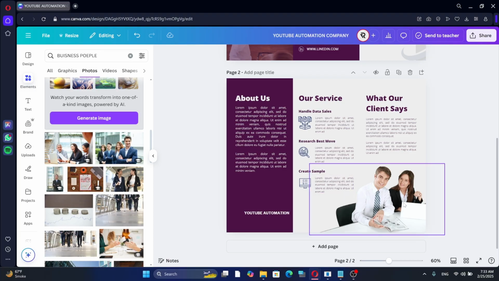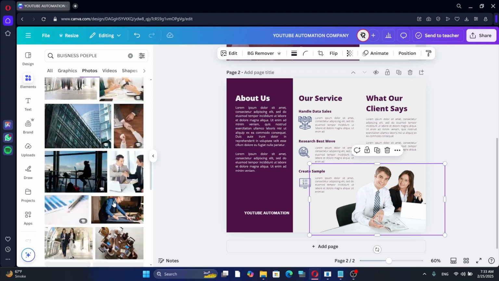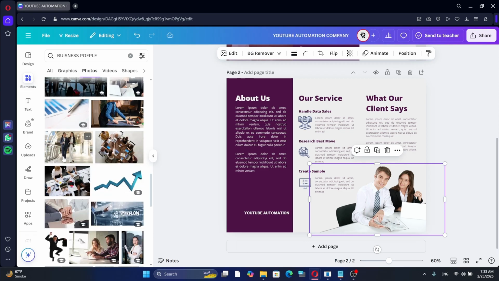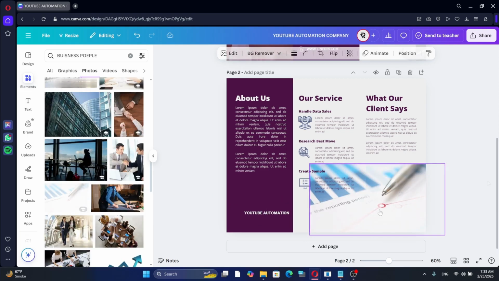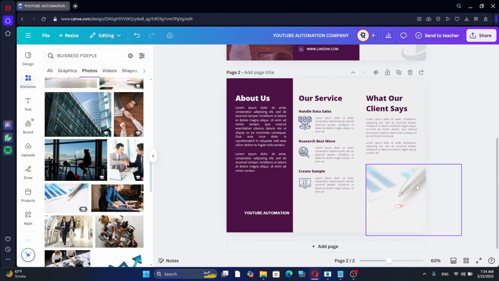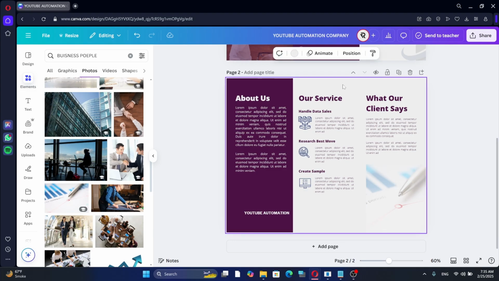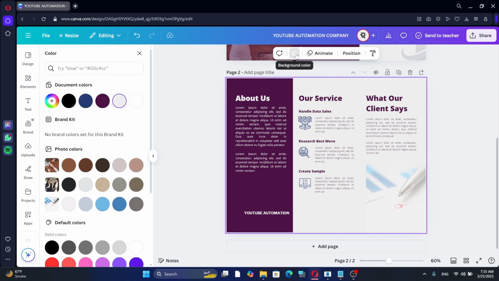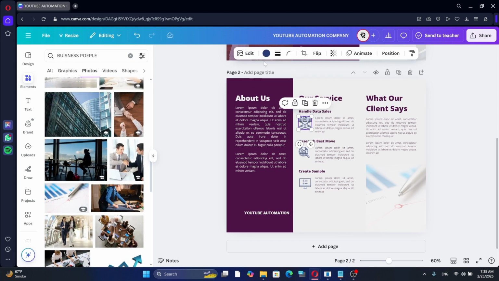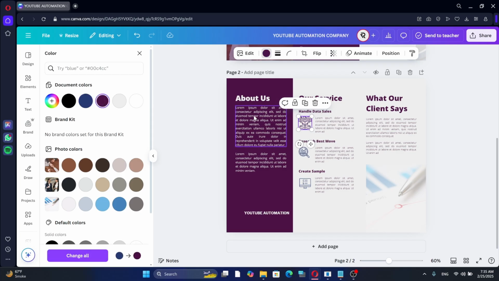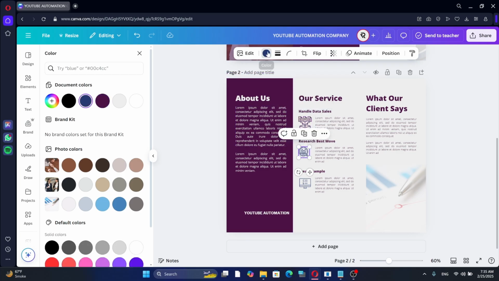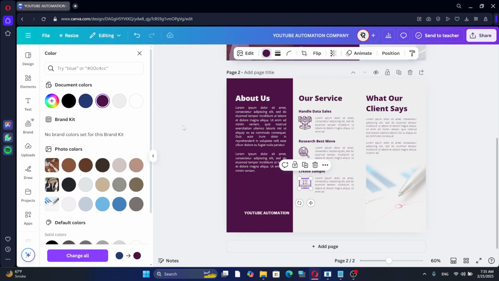Now, update the images on the inside page. Just like before, go to Uploads or Elements to find suitable images. Drag and drop them into the brochure design. If the background color does not match your theme, click on it and change the color to white or another preferred shade. Ensure that all elements have a cohesive look. Canva also provides various design effects, such as shadows, frames, and transparency adjustments to enhance the visual appeal of your brochure. Before finishing, double-check your design.